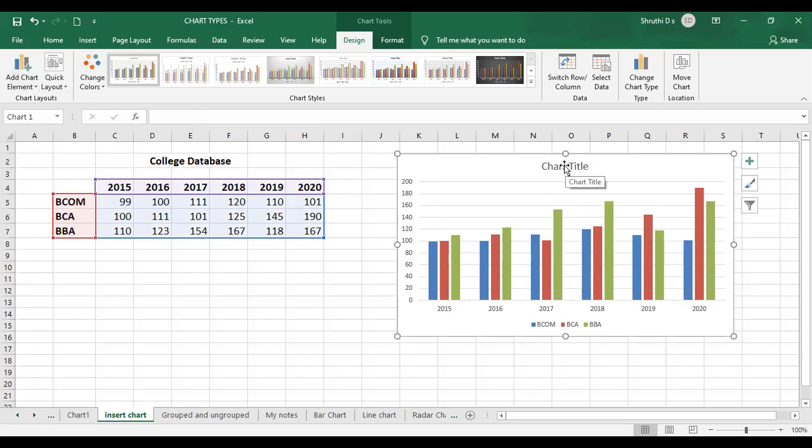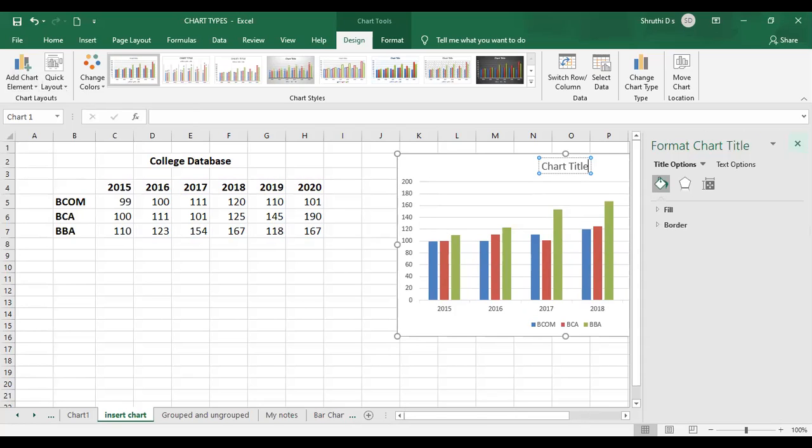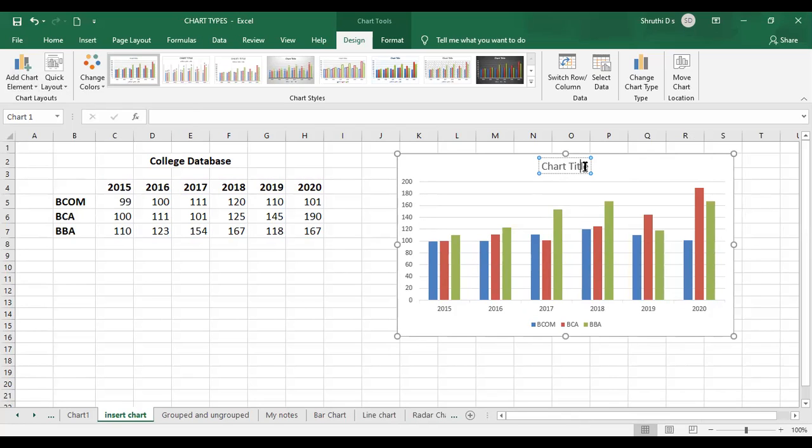If you want to edit that particular title, just remove whatever is available. Okay, so that is my college database. You can just change it. Like this, the chart title will be changed.